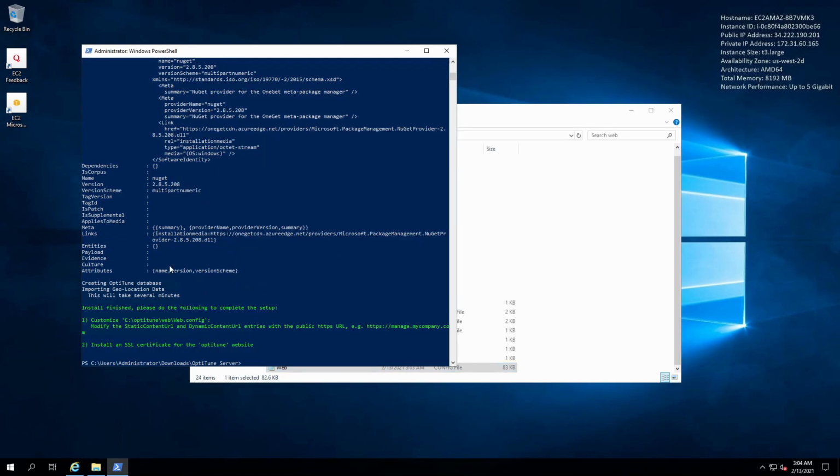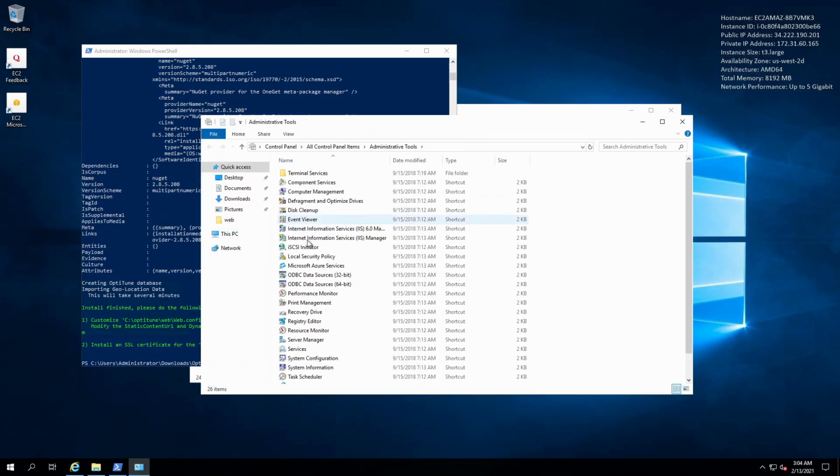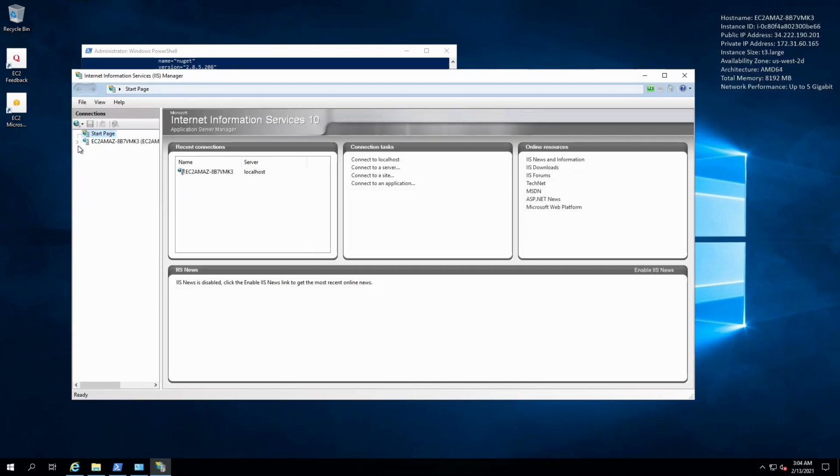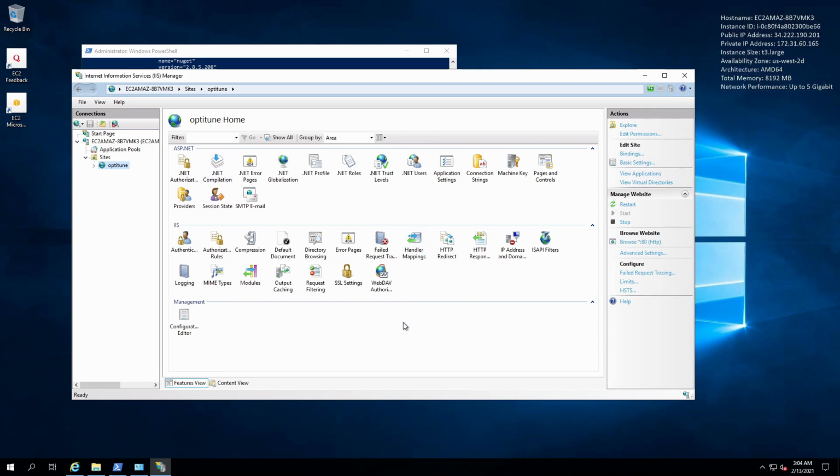The next thing we need to do is set up an SSL certificate for the website. So we can go to IIS. It's over here. And here is the website. Now, if you already have your own SSL certificate, it's pretty easy. You'll just import it and then associate it with the website. If you want to buy an SSL certificate, you can do that as well.